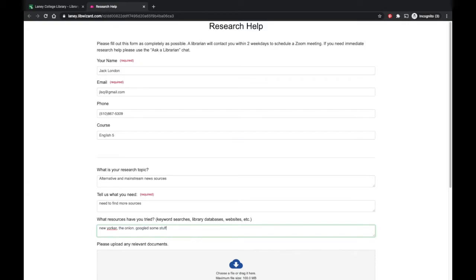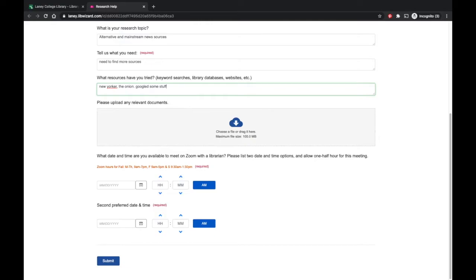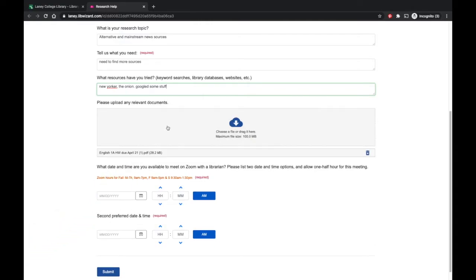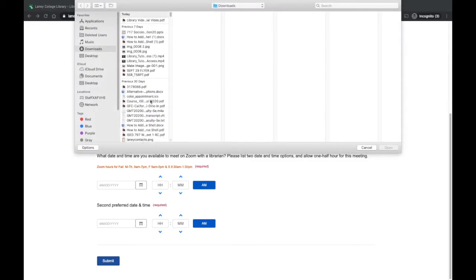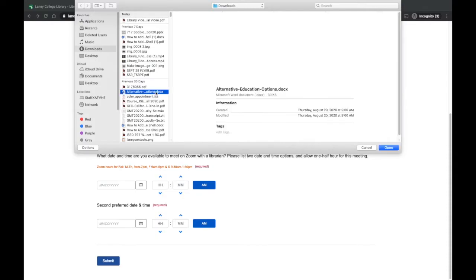You can upload relevant documents such as your assignment prompt or syllabus by dragging the file from your desktop and dropping it anywhere on this silver upload box. Alternatively, you can attach relevant documents by clicking on the silver upload box and selecting a file from the File Manager window.